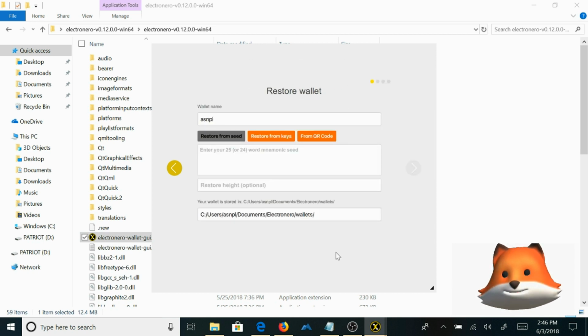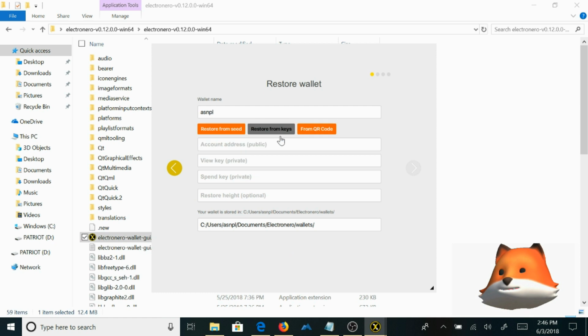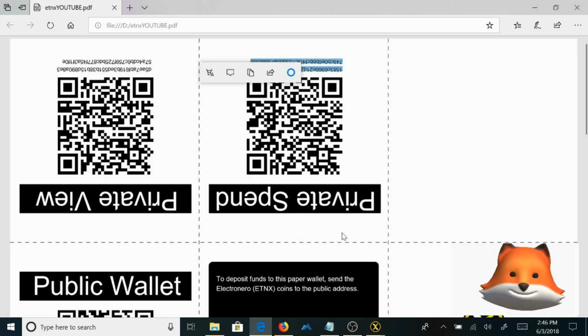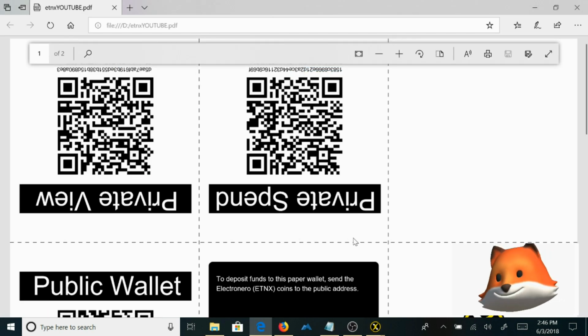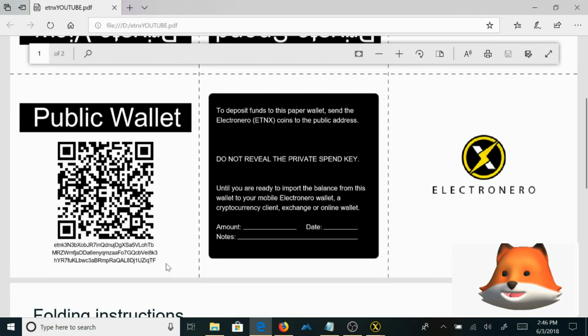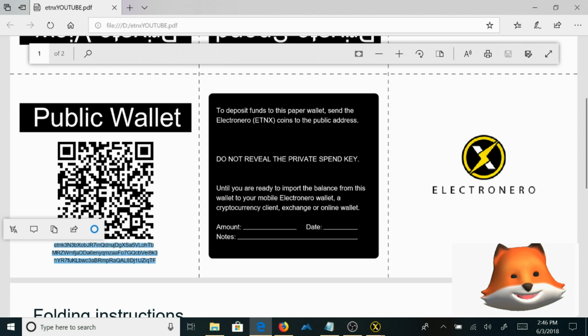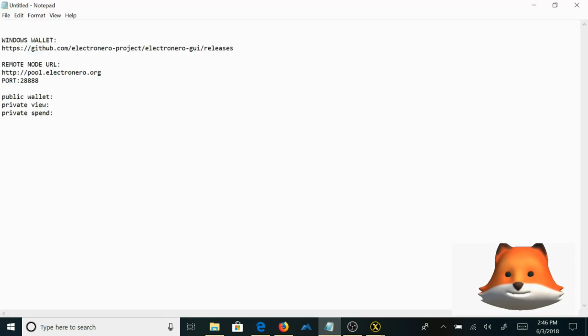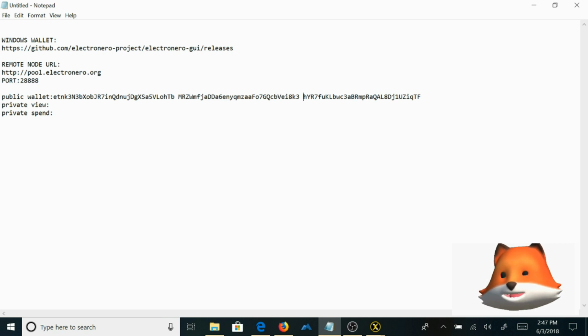Then select your language, and then restore from keys or mnemonic seed. We want to restore from keys, and what we want to do now is pull up the paper wallet that currently has the info of all the keys. So here's mine. Now I also want you to open up a notepad, and copy this public wallet address, go to the notepad and paste it.